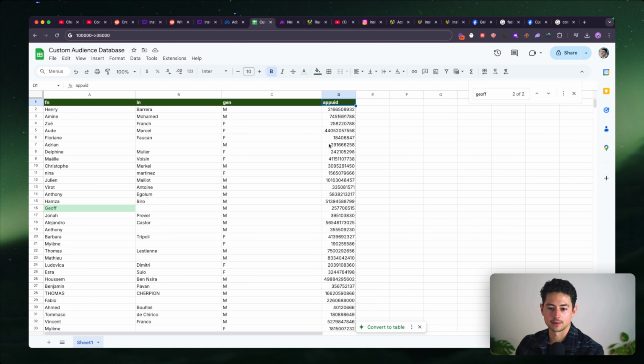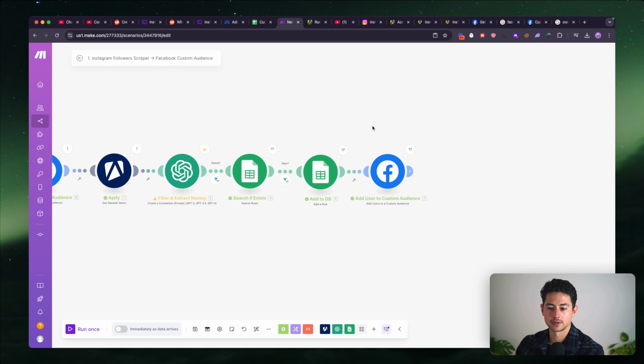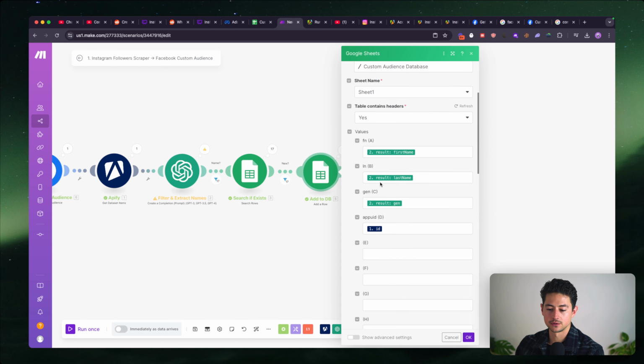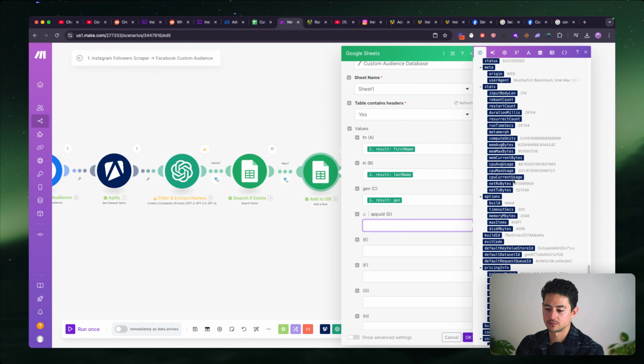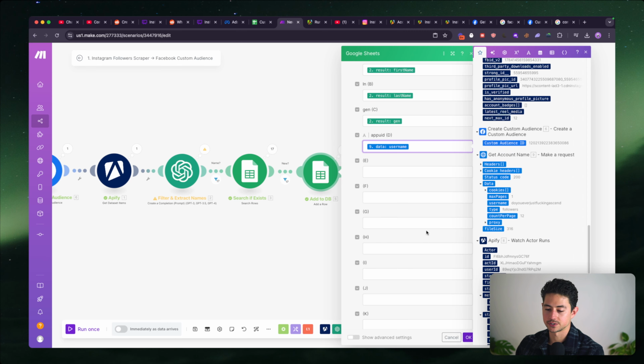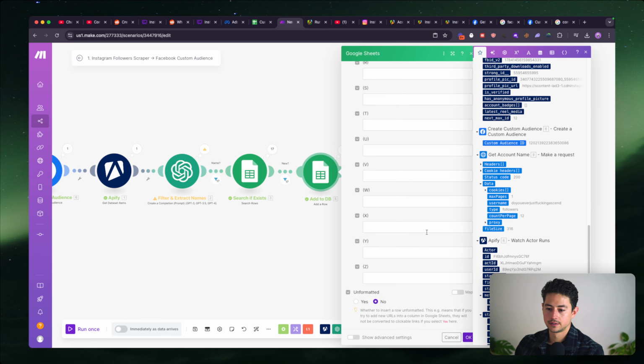And then first thing I'm going to do is I'm just going to say account scraped from. I'm going to delete all these, go back here. What I'm going to do is instead of app UID, it is now account scraped from. I'm going to go back here and I'm going to grab... Nice.